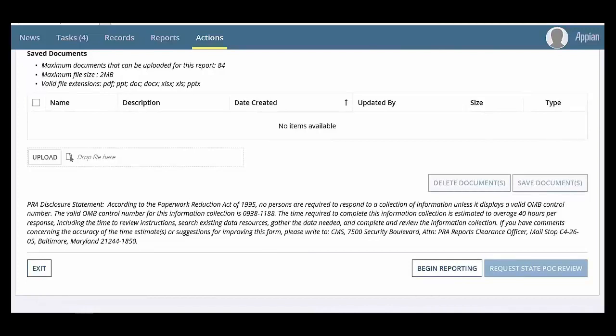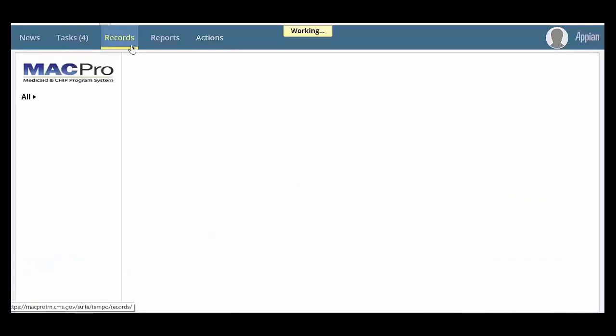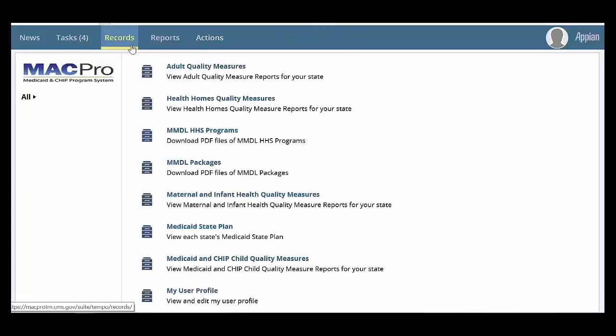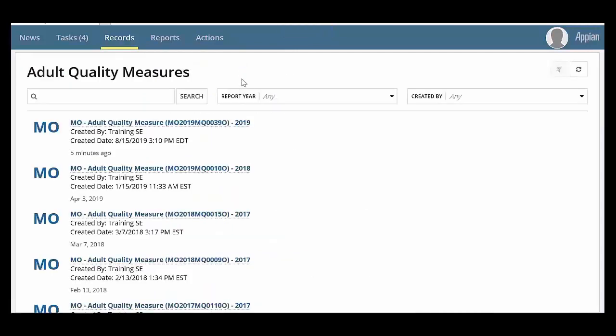You can follow these steps to access in-progress reports in case you can't create and submit a report in one sitting. To access in-progress reports, go to Records on the upper toolbar. This tab also allows you to access completed reports. We will select Adult Quality Measures to access our in-progress report.